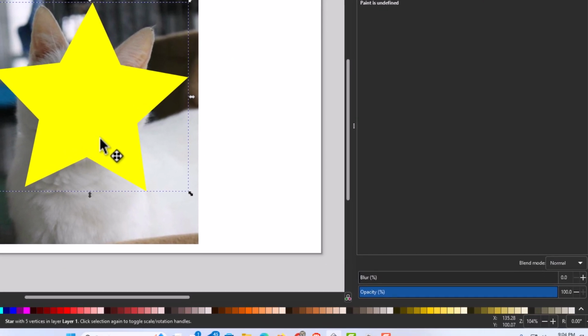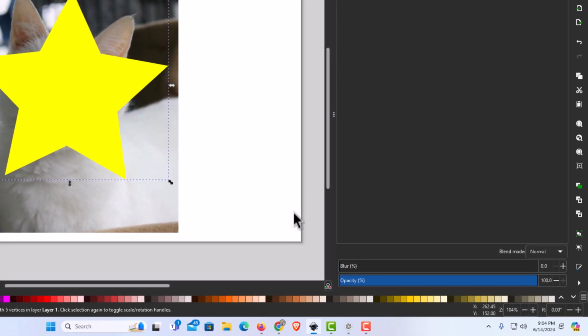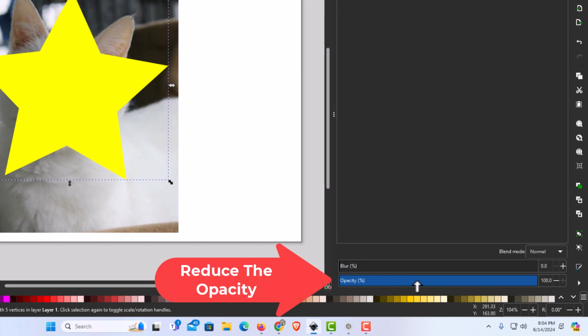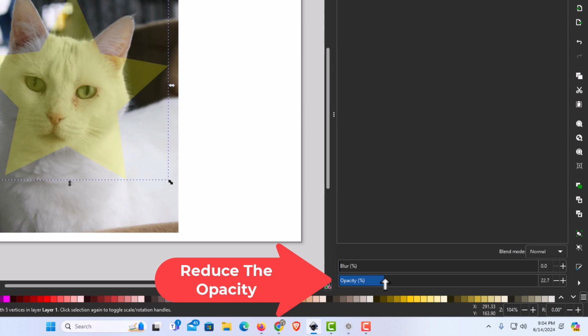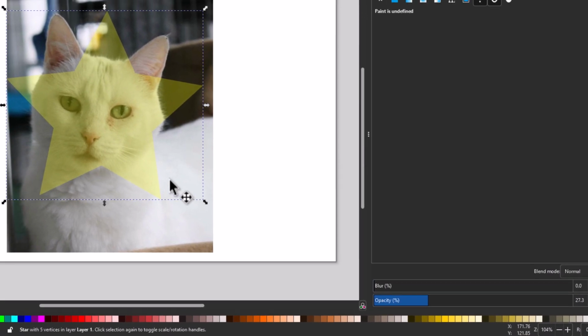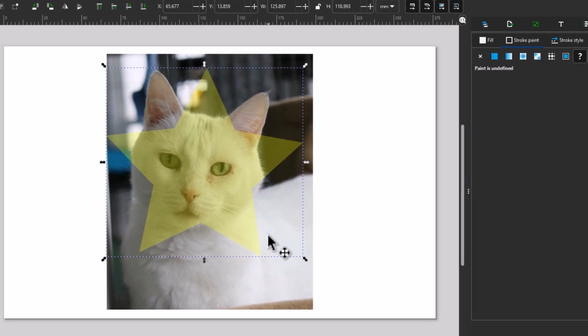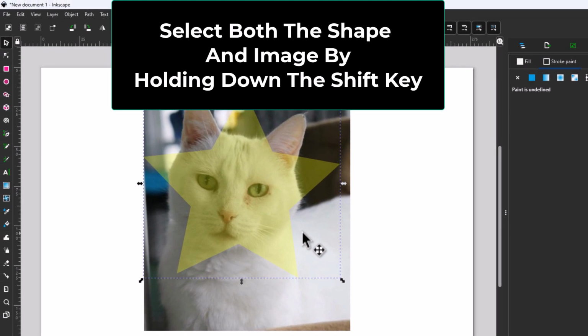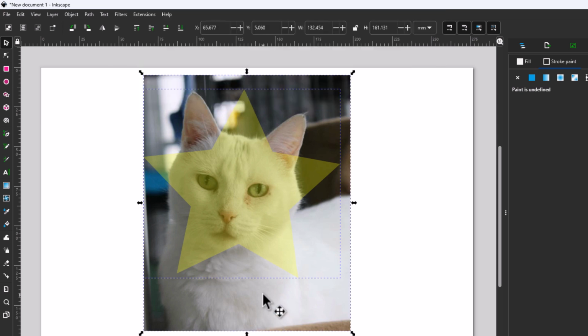Then the next thing I'm going to do, I'm going to go off to the left hand side, and I'm going to reduce the opacity so I could see what I'm doing. I could see what I'm editing. I'm going to go back to my canvas here. I already have my star selected. I'm going to hold down the Shift key, and I'm going to click on my image to where I have both the shape and the image both selected.